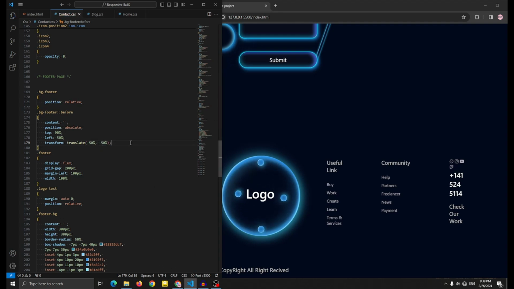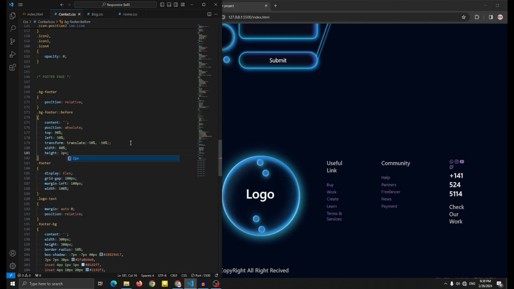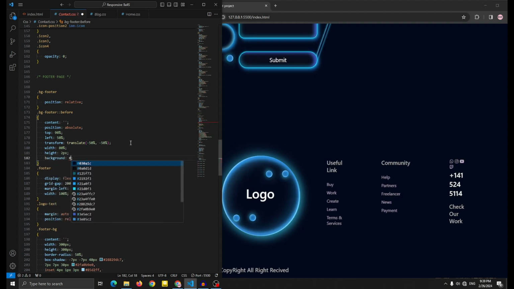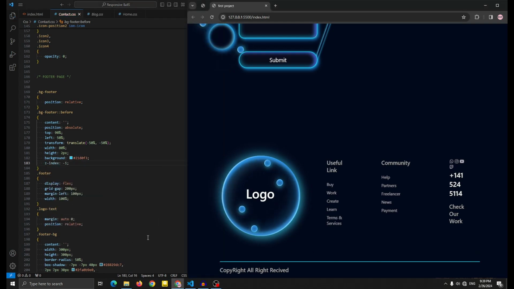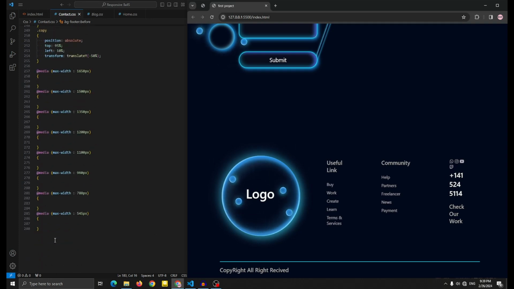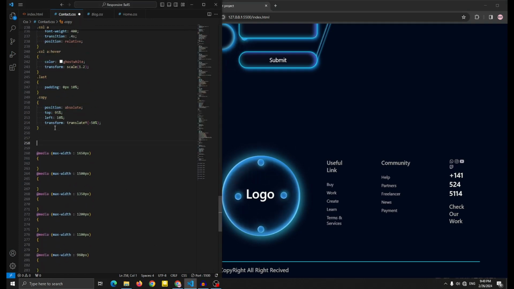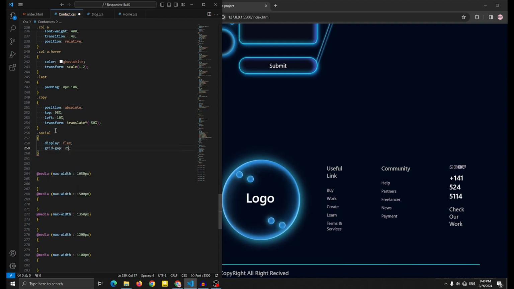Okay, now let me just add the width, and let me add the height, 2 pixels is enough. Now let me add a background to create it. The z-index minus 1. There we go. We just created this line. Next is the social that we have here. Okay, so let's just finish it very fast. Social, a social media, display flex, and the grid gap 25 pixels.